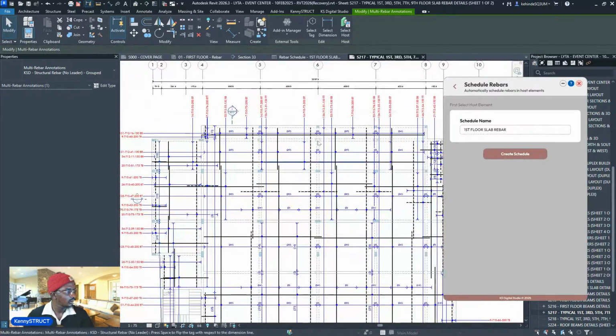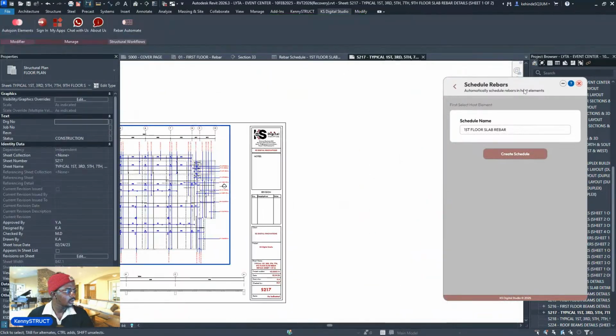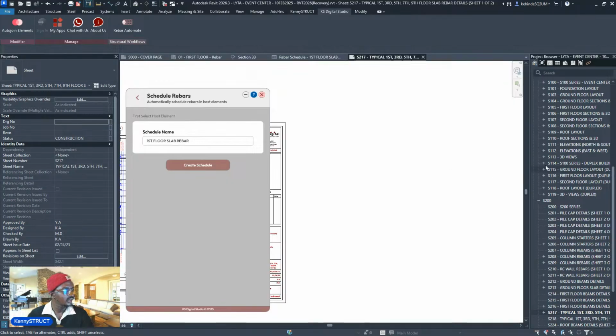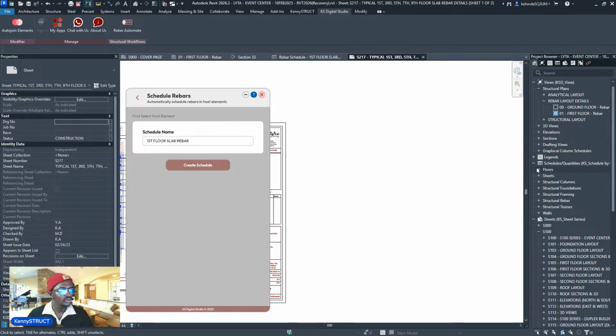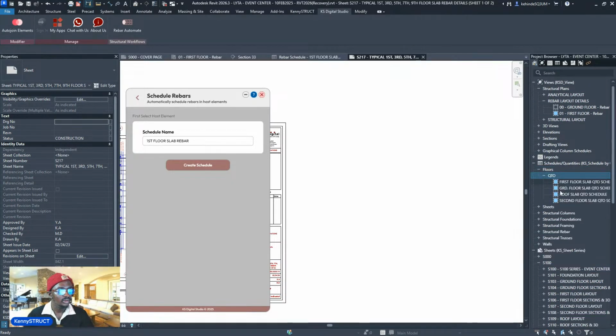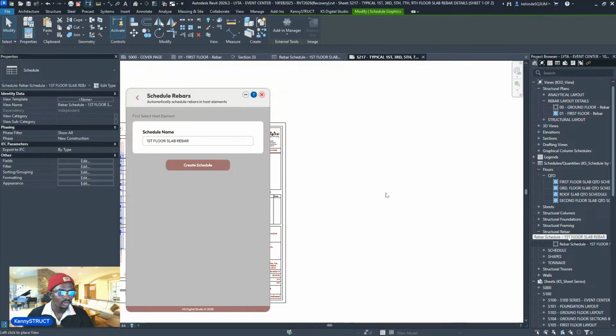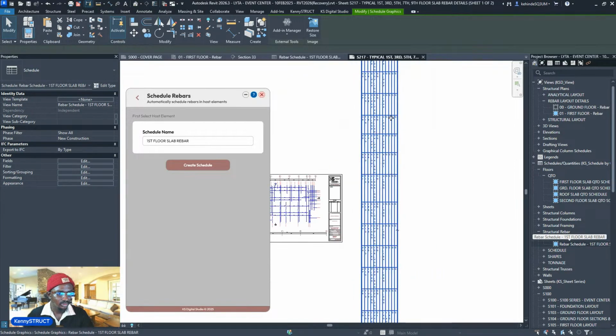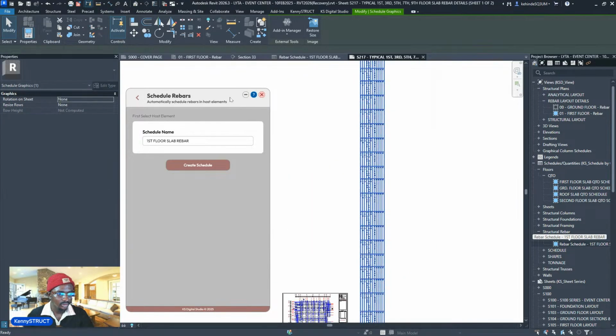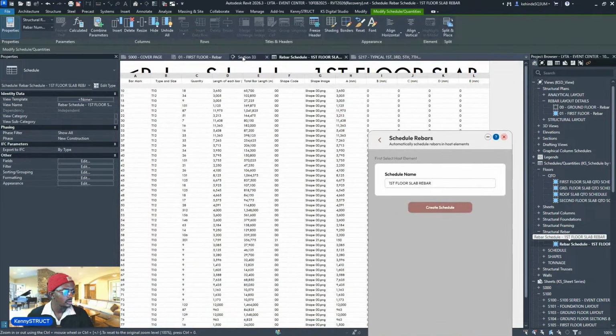All right. So you want to bring the schedule into a sheet. You can just drag it out like this. Where is it? Rebar schedule. Okay, yes. There are very few settings here that you can change.